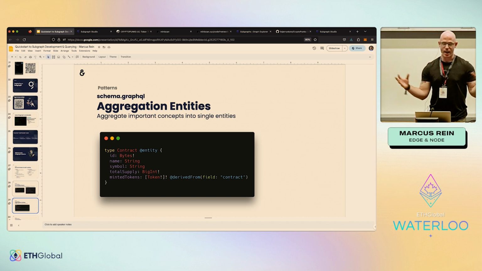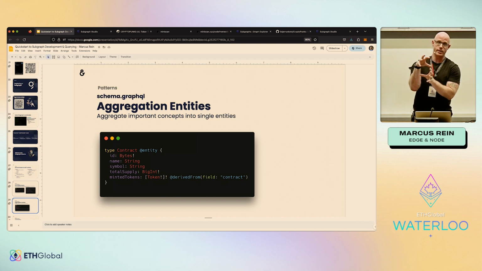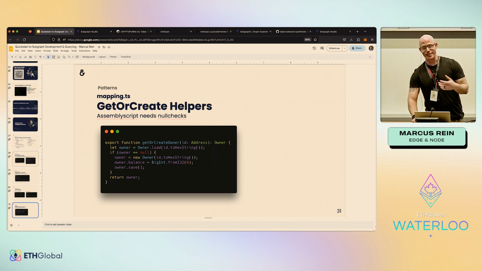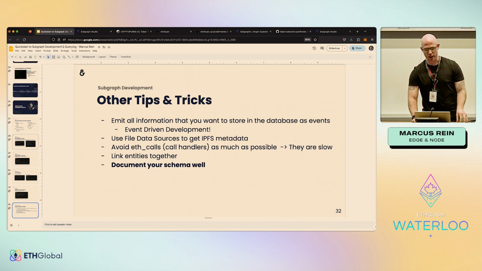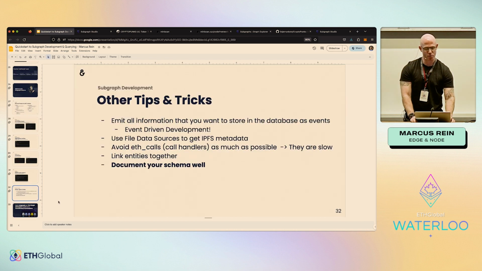Aggregation entities that have a lot of information from various sources on the blockchain you want to have on a single entity, like a contract might have information that is being aggregated. Definitely have that in there. And linking entities to have a little bit more power on the front end. You could link entities using one-to-one or even one-to-many or many-to-many relationships, and also reverse lookups. You also want get or create helpers because AssemblyScript needs null checks. Just check on those. And there's a few other tips and tricks. So document your schema well. Let's go into that really quickly as well so we could see how important that is.